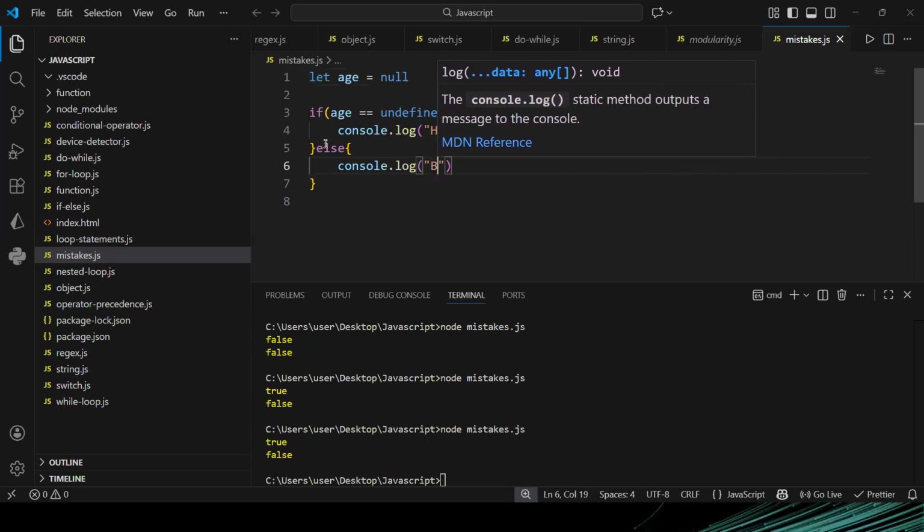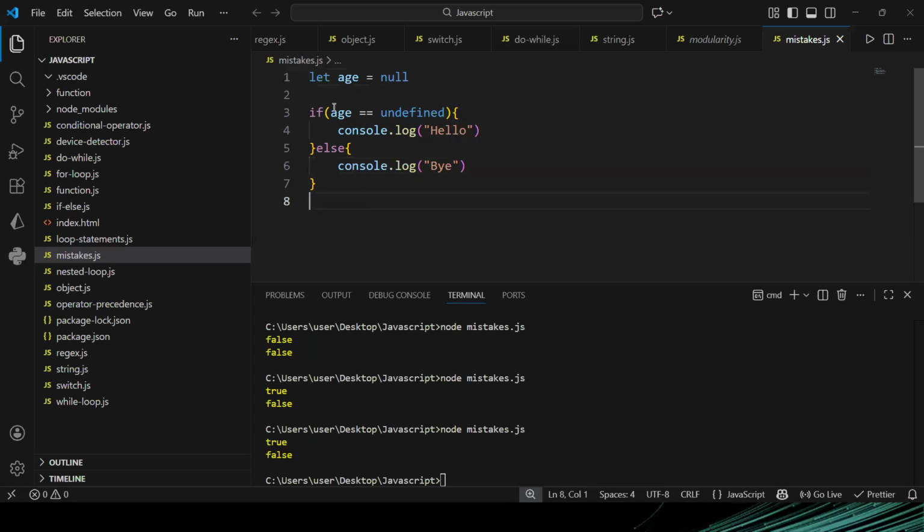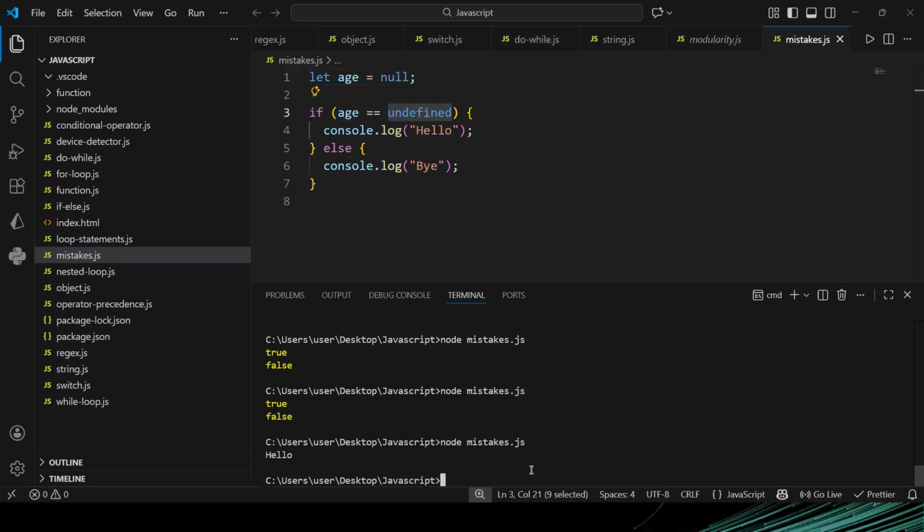Now look at it. What do you think will happen? This is going to give us true because we're using the non-strict equality operator, and it will convert this age that is null to false because it's a falsy value, and convert the undefined, that is also falsy, to false. So false equal to false will give us true. Do you understand? This code will run. Hello will be printed out. You see, it gives us hello.